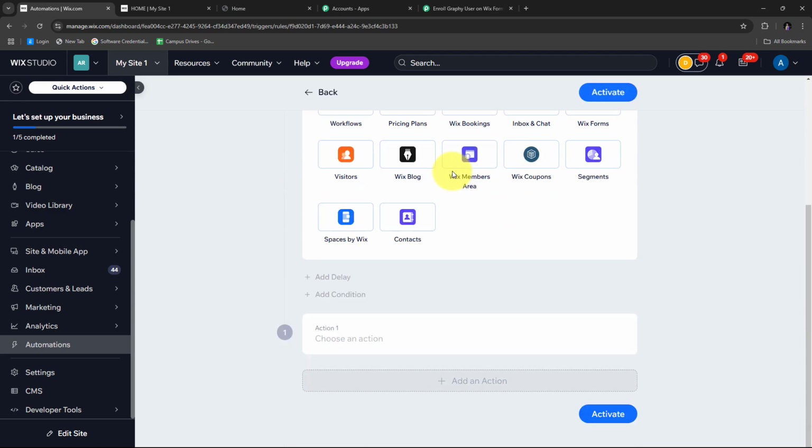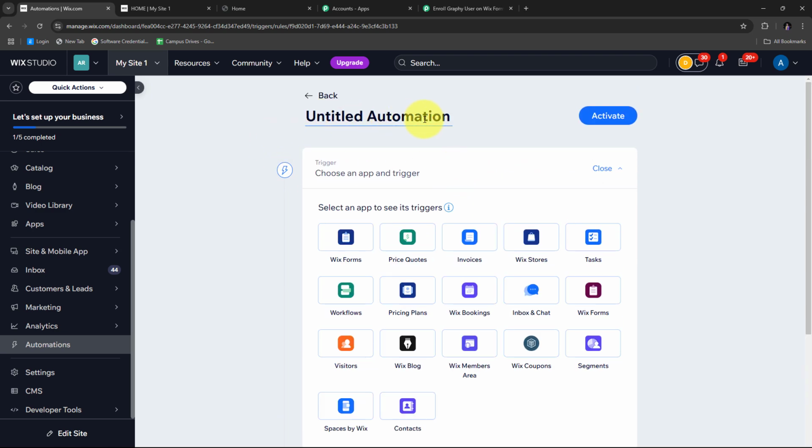And now here I need to set up my automation. First I have to give a name to my Wix automation. So I'm going to clear this and I'm going to name it test. Now I need to select my trigger, and in my trigger I'm going to use Wix Forms. So I'm going to select that.